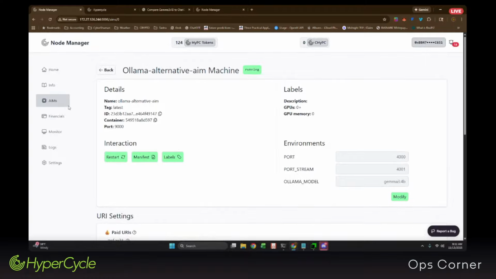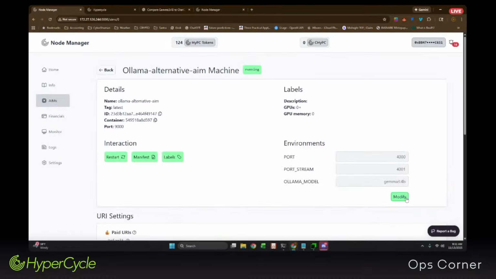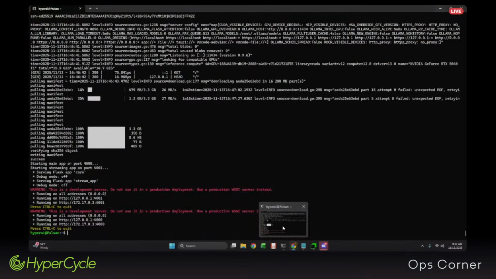If I come in here into the running AIM, this is the AIM that's running. I click here. I click on modify and I say, oh, I want a different model. I'll just pick some other thing that I've stuck in there. Maybe, let's see, how about Gemma 3.1? Save the changes. That's going to restart the AIM. And I'm going to go take a look under the hood. I'll share this screen here in a second.